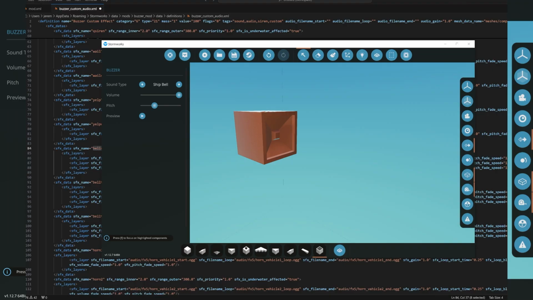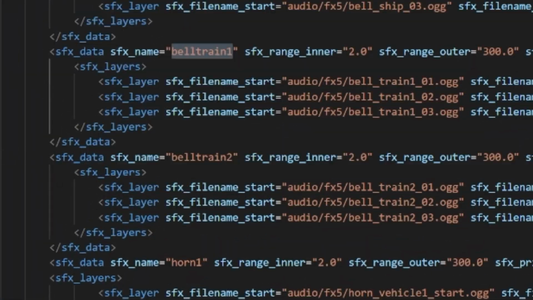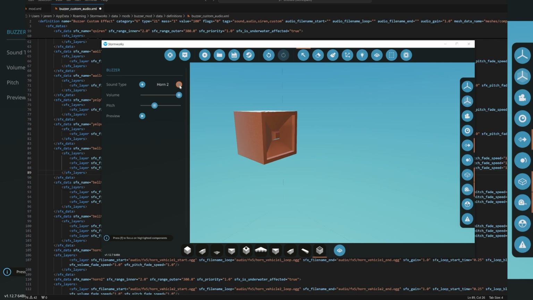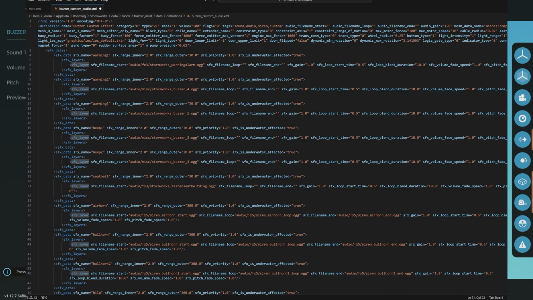But if we look in the game, ship bell is how they put the name. It actually says ship bell. So train bell, and I think train bell is bell train 1, bell train 2. See, so unless there's a file that I don't know about, I don't know how they are naming these things inside of this selector. So I think it has to be hard-coded, which is really weird, but I think it is. Anyways, with that out of the way, let's go ahead and make our custom sound. Sorry to get sidetracked, but I wanted you to know about that because it's really weird.